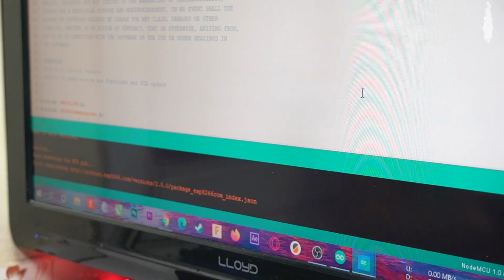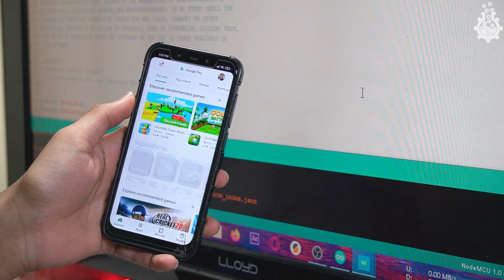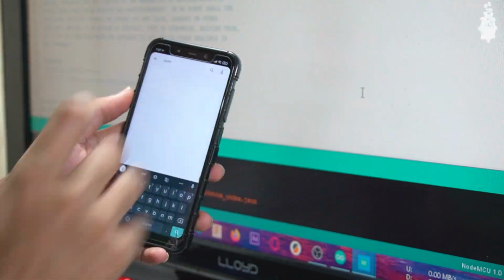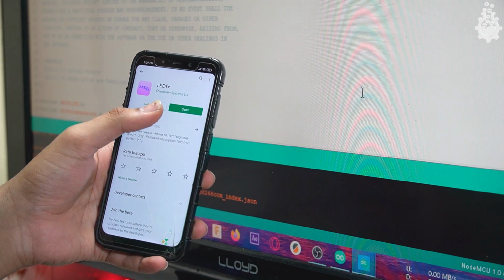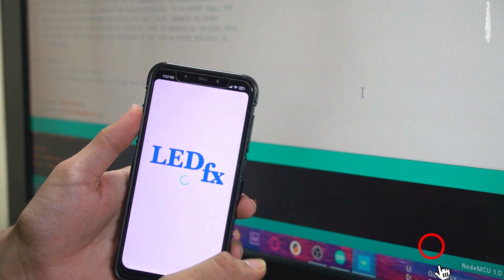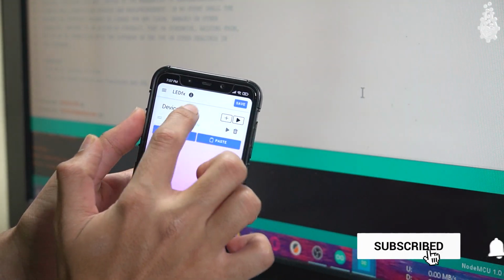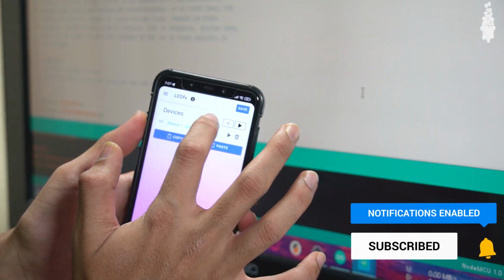While the code is being uploaded on our board, let's bring up our phone and go to the Play Store or App Store, search for the LEDFX app, and you will see this app by Champion System LLC. So you just have to install this app and then open it. Once you open it, in the device, you have to add a new device. I have already done it, so I'll not add it again.